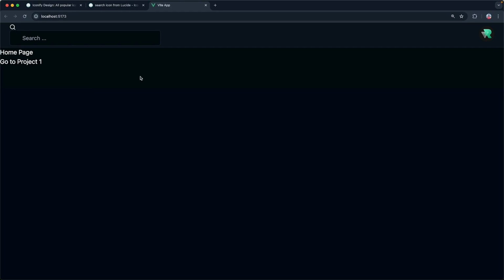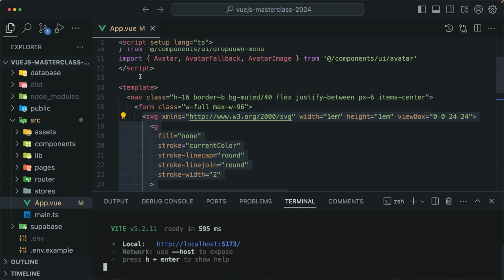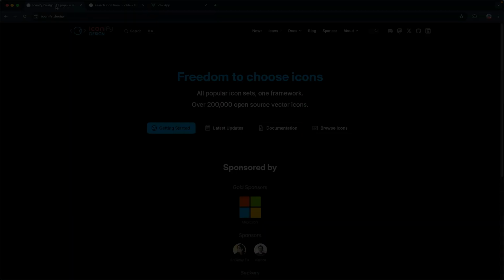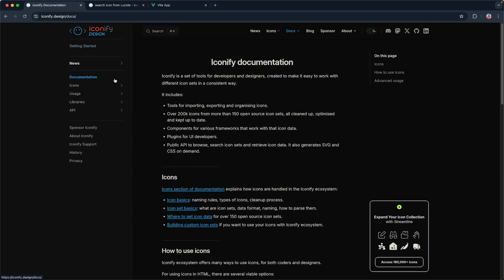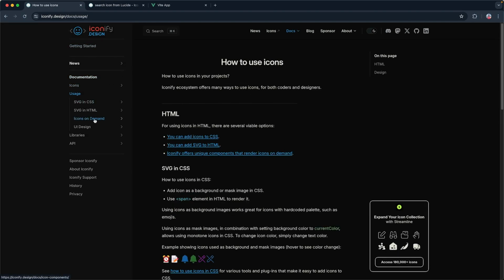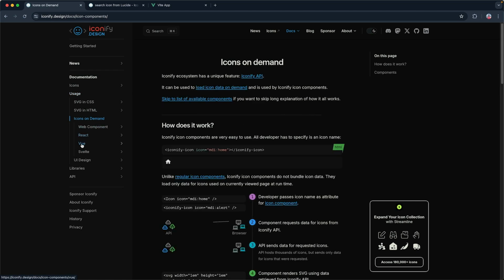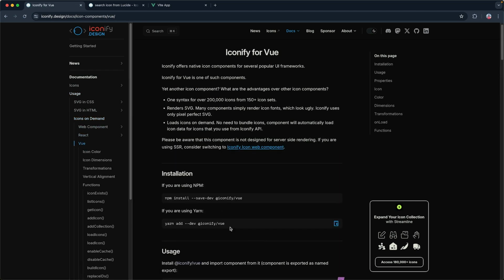But so far, it's just an SVG. So the only thing we gain from Iconify is that we have one source for all icon sets. But we still have to grab different SVG from the site every time we need an icon. But if we go back to Iconify, getting started, documentation, usage, and then icons on demand, we will see an option for Vue. And this option will allow us to use a special icon component in our Vue components to only import the icons we need.